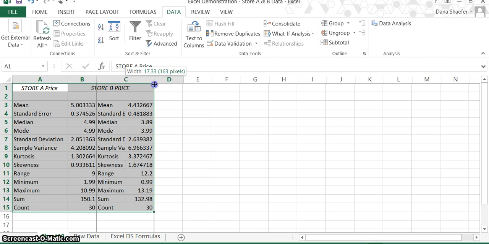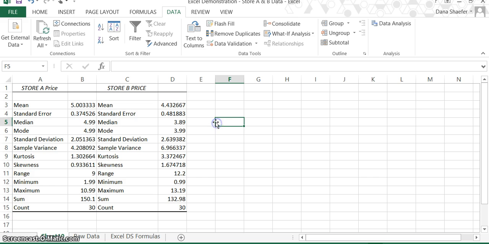So the store A and the store B. So now I've got store A, store B. I've got a summary table of the descriptive statistics for my two sets of data sitting side by side in this worksheet. So now let's examine the Excel DS formulas.